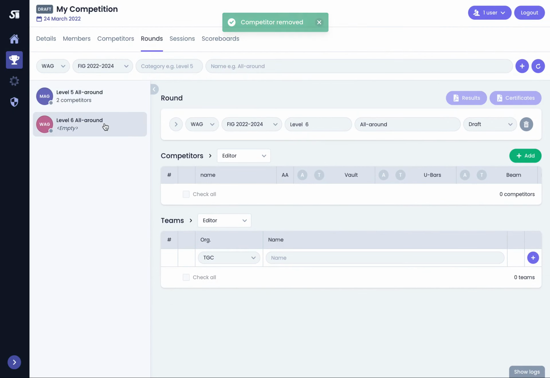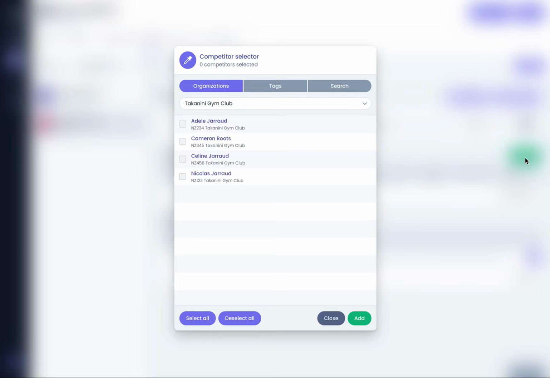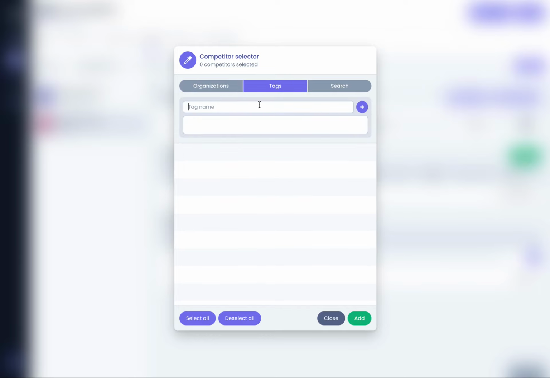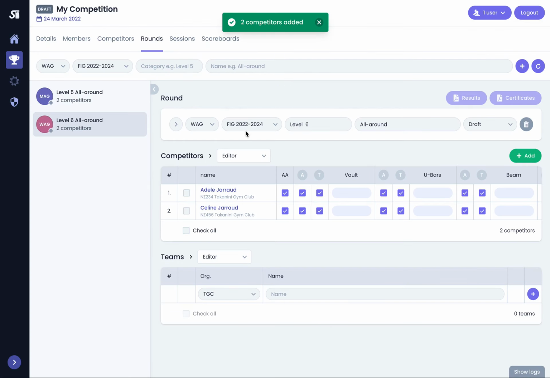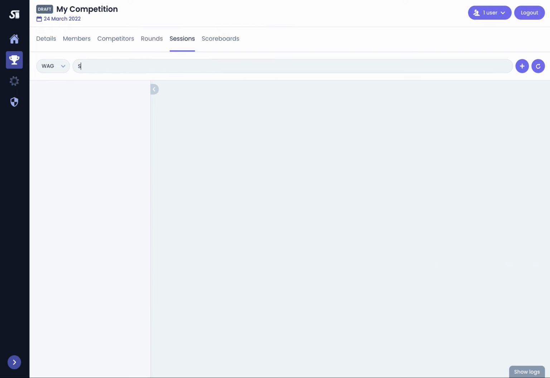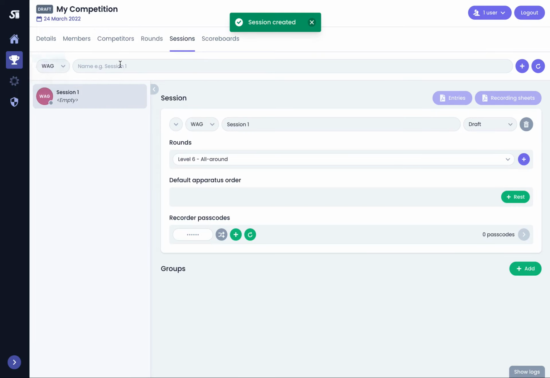Now let's populate this round here. So here I will do the same, use the tag function, and then we want the WAG competitors with level 6. And so I do have 2 competitors matching these tags, so let's add them. And that's all for the rounds. So let's go to the session tab. I will create 2 sessions, a mag session and a WAG session. So let's do this, session 1.